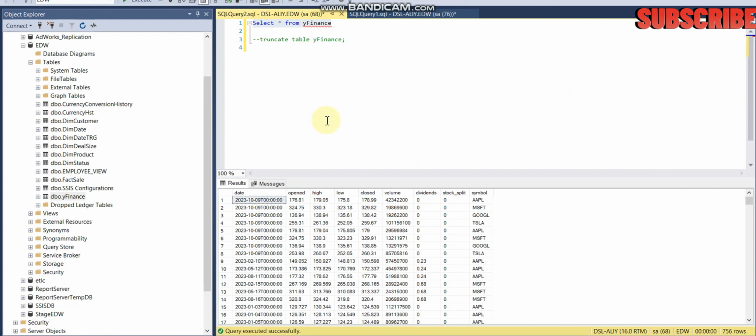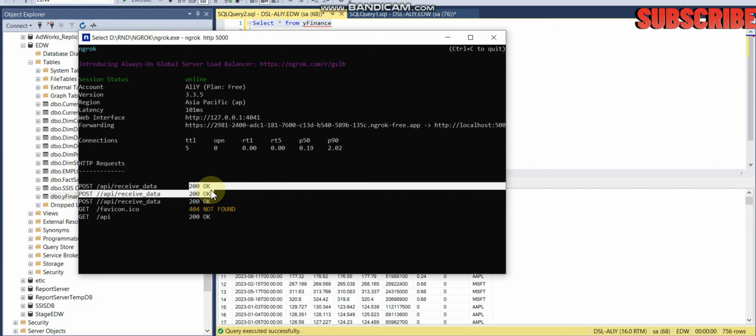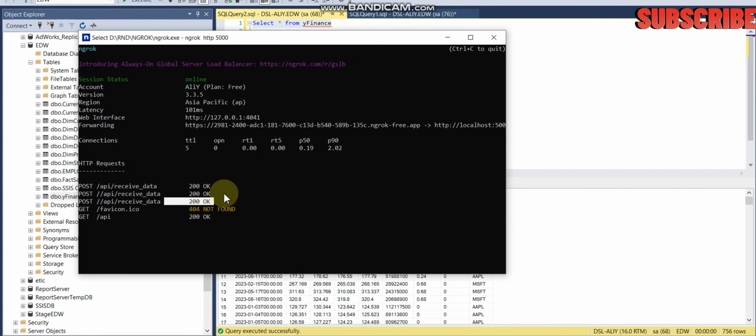So this is a way you can access or fetch the data from the cloud, Microsoft Fabric, to on-premises. I know it's something difficult, but with the help of Ngrok, you are able to fetch the data, and the status is okay, which means we are good to go. Data is received. So it will always tell you the status. If you want to stop it, just press Control C, then it will stop.